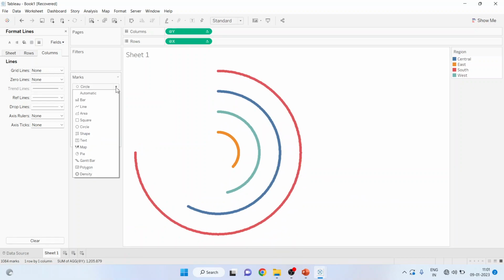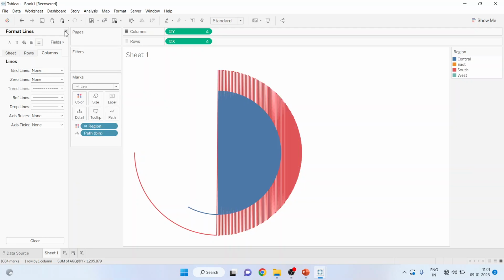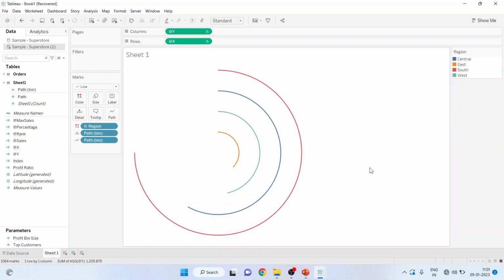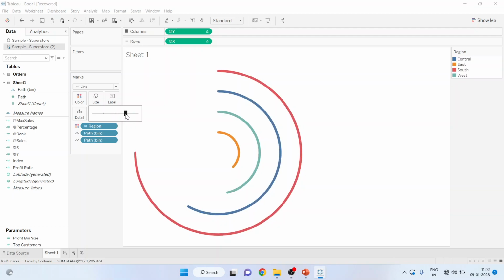Now go into the marks and from here activate the line. Remove this cross mark and drag the path bin into the path. You can see the perfect radial bar chart has been generated. I can increase or decrease the size of these lines by activating the size from here, and you can hover your mouse. You can see you can increase or decrease the size of this radial bar chart.